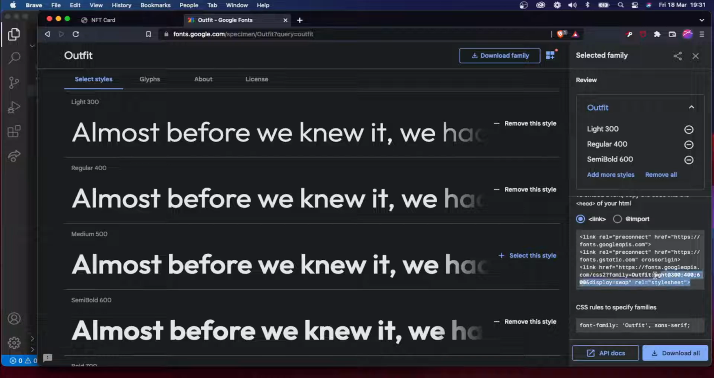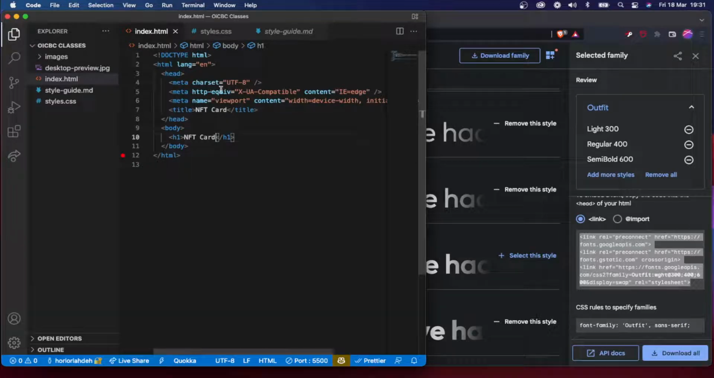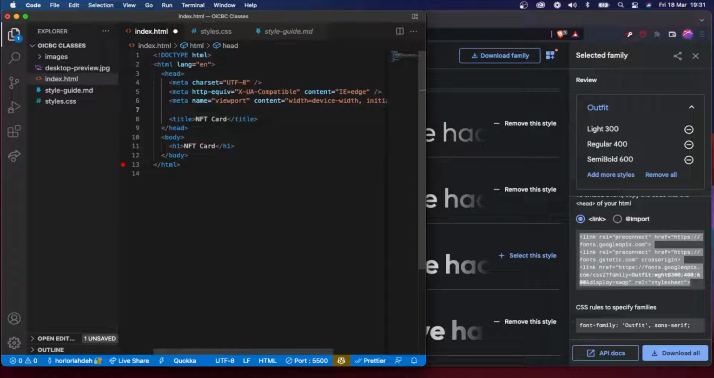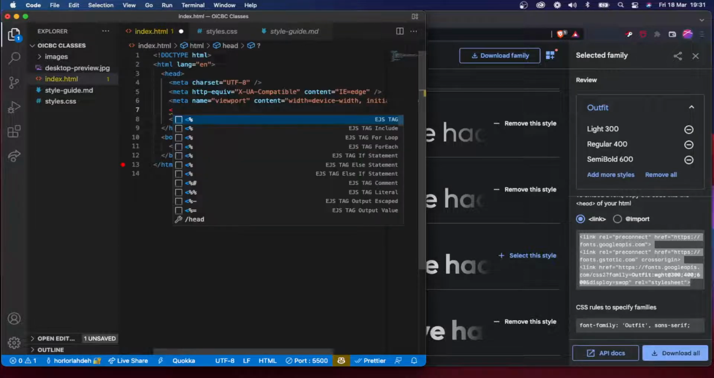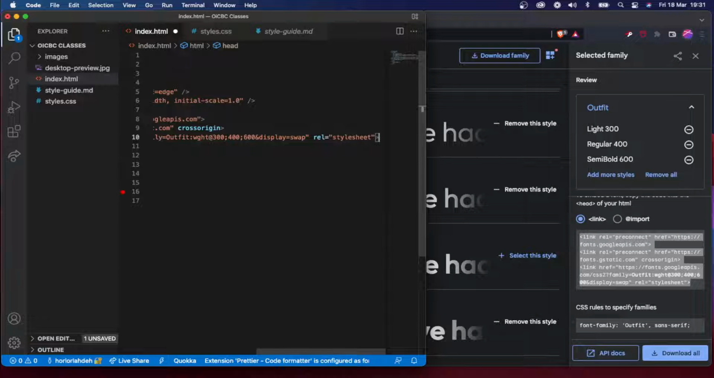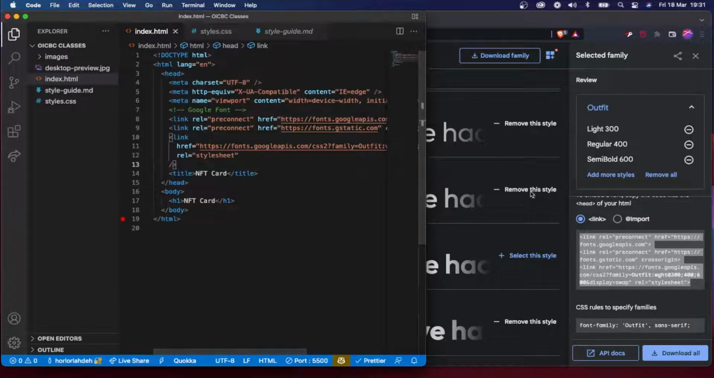So I'm going to copy the HTML version. You can copy the CSS version if you want. Copy the HTML version and put it in the head tag of our HTML page file. I'm going to create an HTML comment just to let you know that that's where we are importing the font from. So I'll say Google font, and then just underneath it we paste what we copied, and after pasting I'll save it so that it formats and indents it properly for me.